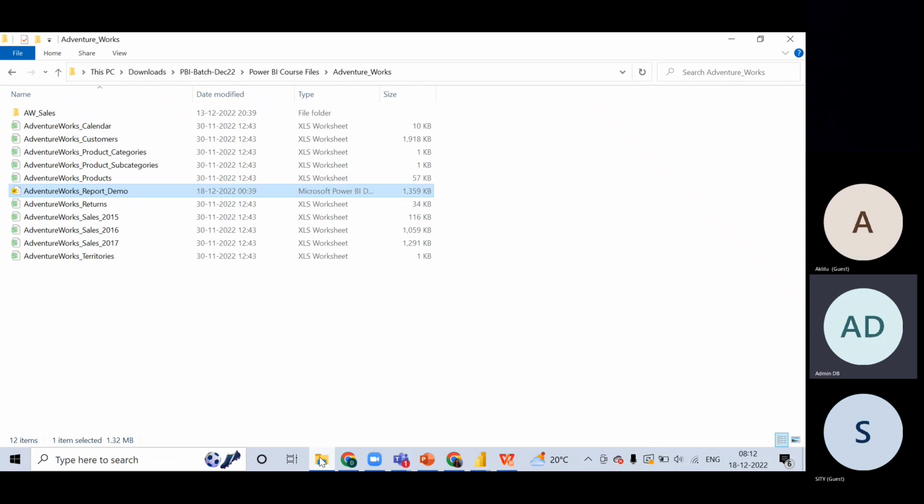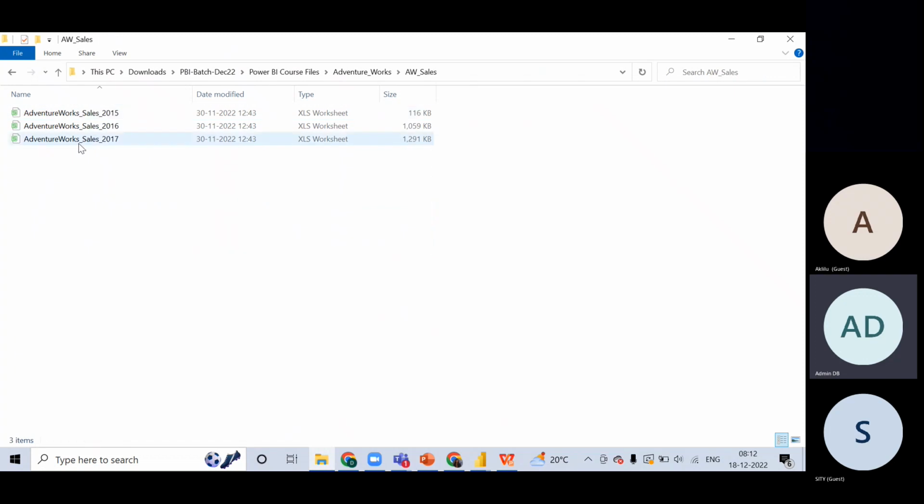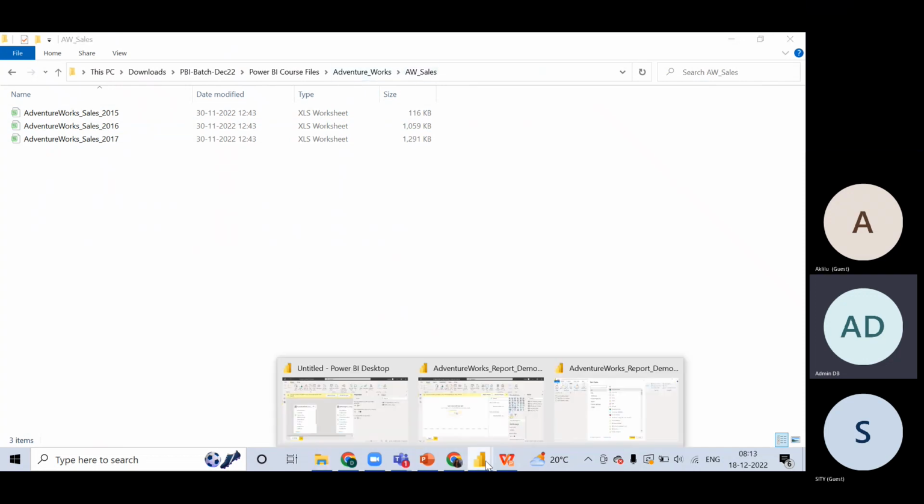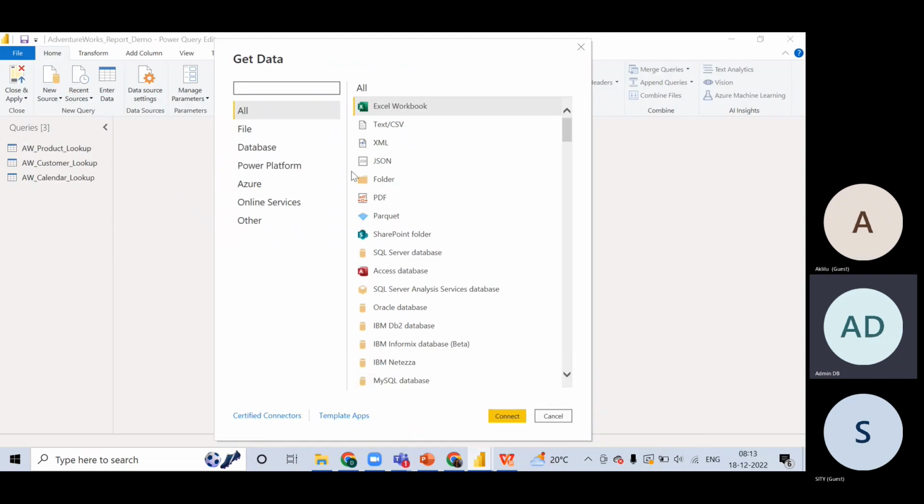First of all, what I will do is, to append multiple tables, right? What I have done is I have created a folder and put all the 2015, 2016, 2017 data in one folder known as AW sales, right? And I will connect my Power BI to that folder.